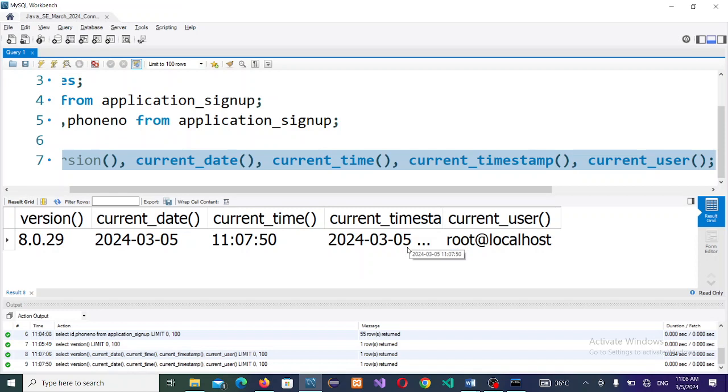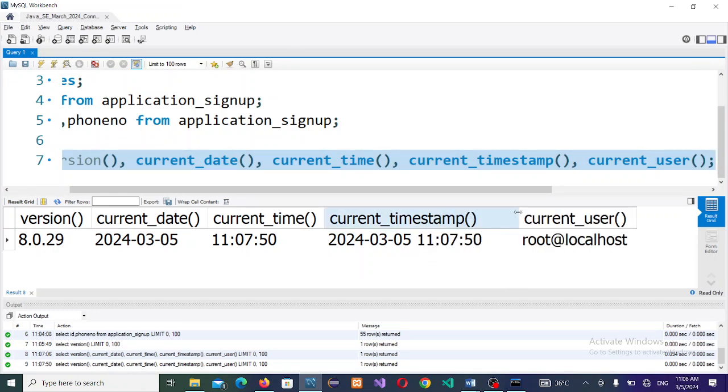Next is current timestamp. When you say timestamp, it gives you date and time. Please let's understand this. Date is an entity and time is an entity, but timestamp will combine the two: date and time.